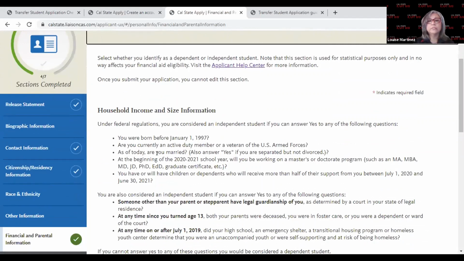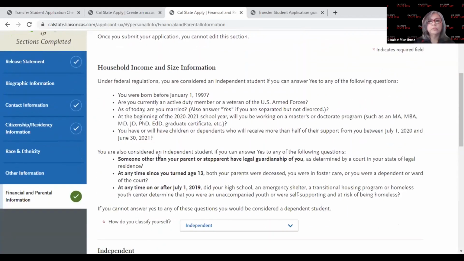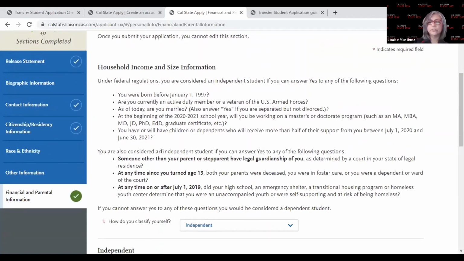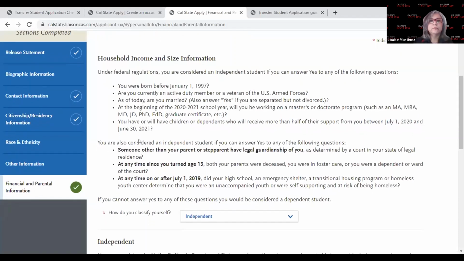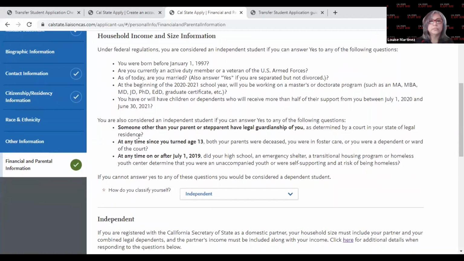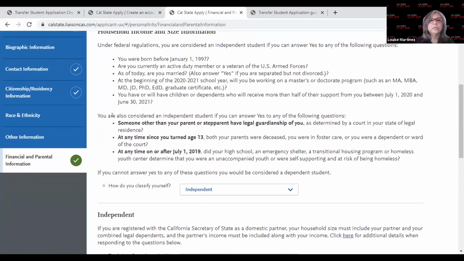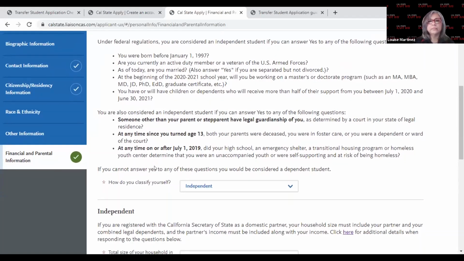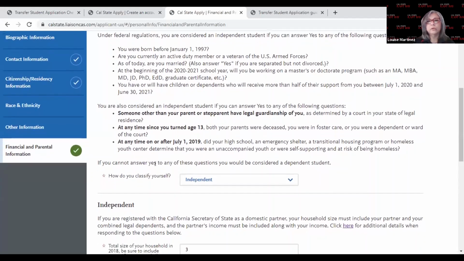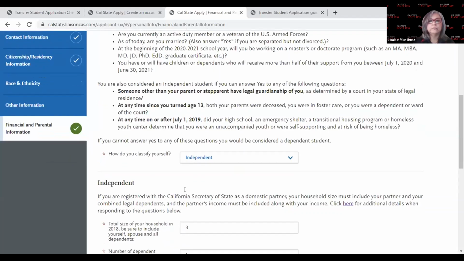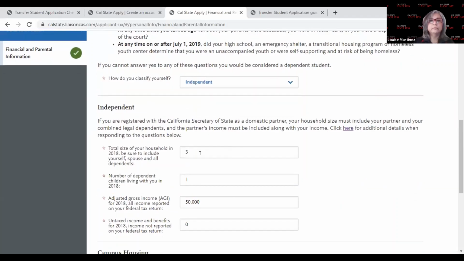Financial information. This information is a little bit more in depth, and this is where you need that information on taxes. If you answer yes to any of these questions, you're considered independent. If you answer no to every single question, it doesn't always mean that you're not independent. Here are some additional questions that may regard you as an independent student. But if you answer no to every single question, then you're going to be a dependent student. So I've selected an independent student.